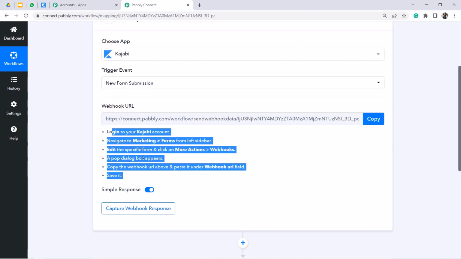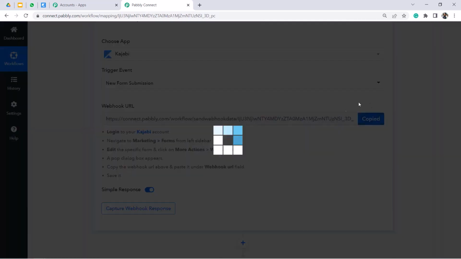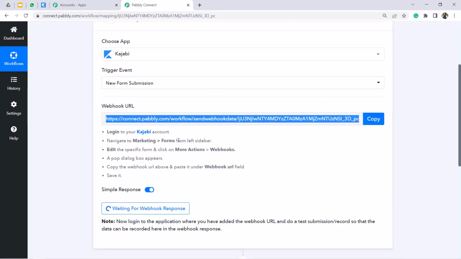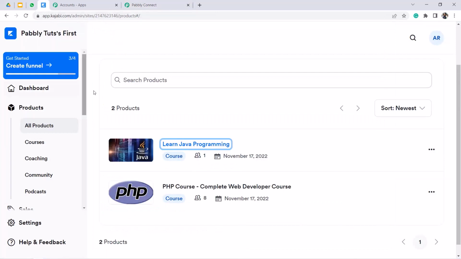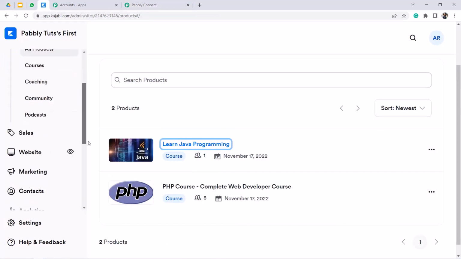And what will happen as soon as the form is submitted here, the details of the form submission will be captured here automatically, and this is how the automation will take place. So firstly, I have copied this webhook URL. Go back to your Kajabi forms, and here firstly I'll show you the form which I have created.